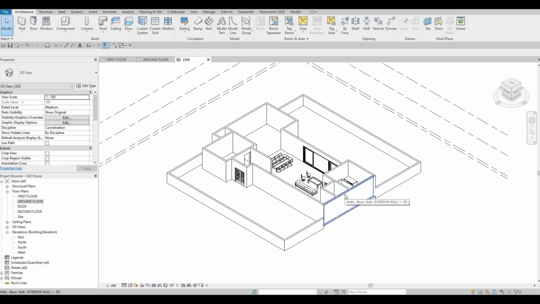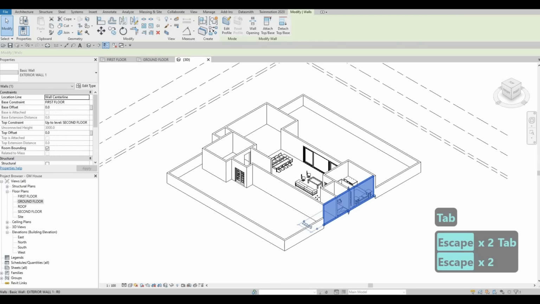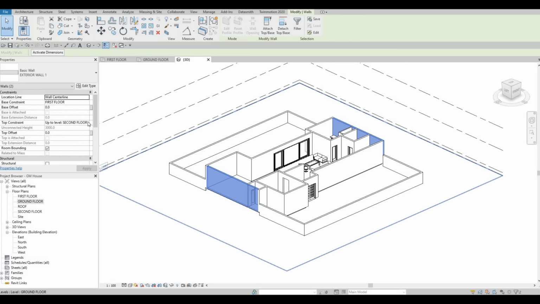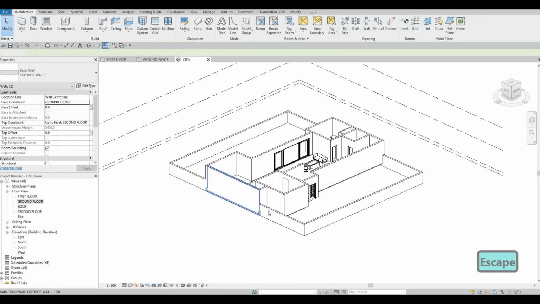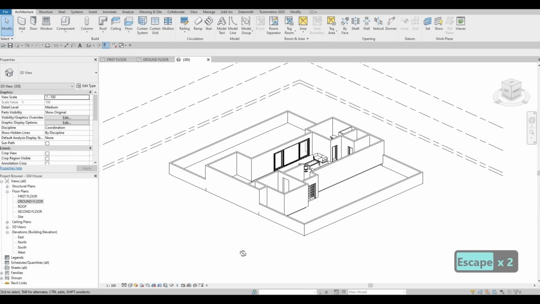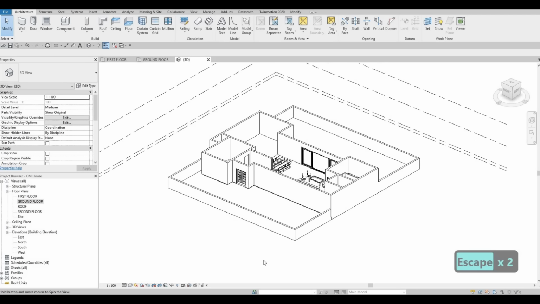And then here I'm just going to probably select this one and right here on the side, and let's just put this one base constraint to ground floor so that everything is all the way down, and that looks nicer.